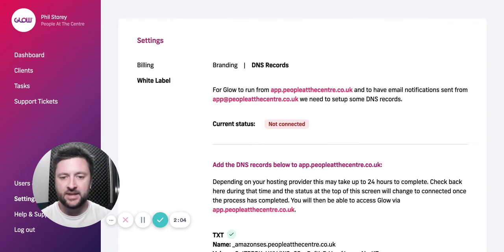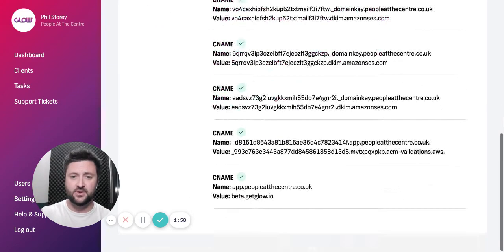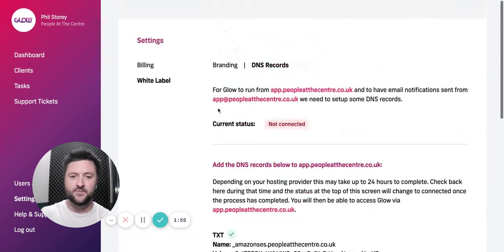And what Glow has done there is generate a number of DNS records that you now need to go over to your hosting provider to add. There's about 6 records in total, some TXT and CNAME records. And once they have propagated, this status here in your account will switch to connected. And at that point, you will then be able to log in to the URL that you provided in the previous step. So in this example, you would be able to log in, as would your clients, to app.peopleatthecenter.co.uk.